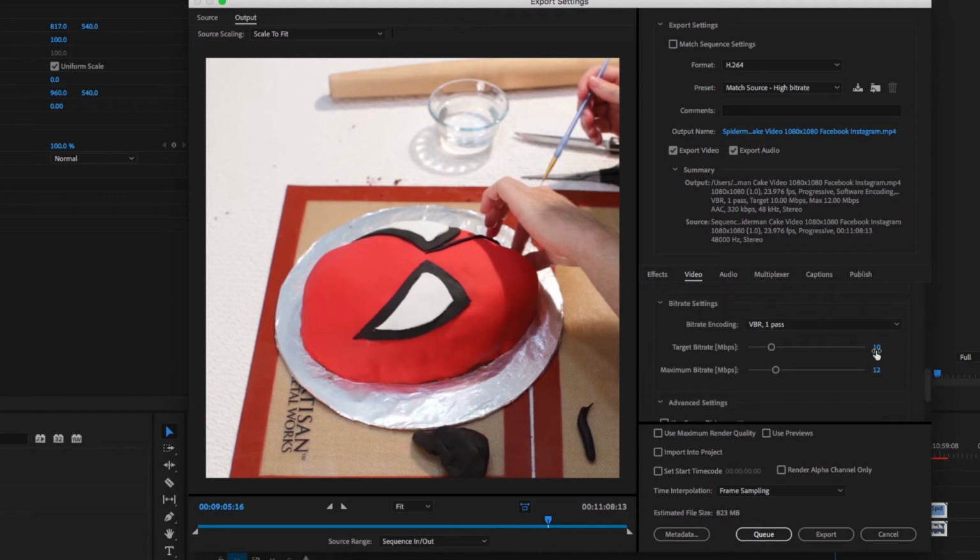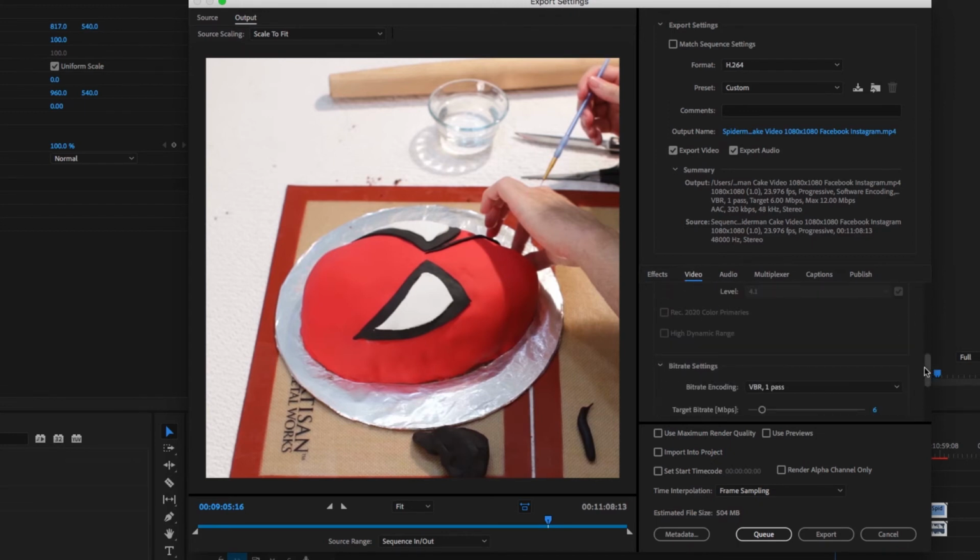For a square video, I usually just do 6 or 7 target bit rate up to a maximum bit rate of 12. And then I will keep the audio high quality at 320. My computer is pretty slow, so I don't ever check the render at maximum depth. And I don't seem to notice. And you can go ahead and render that out, maximum render quality down here also.